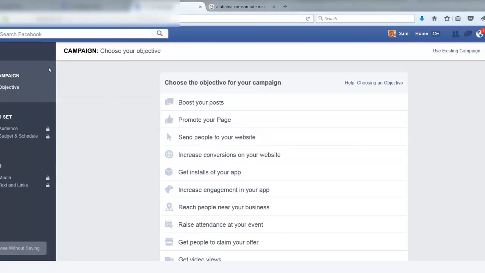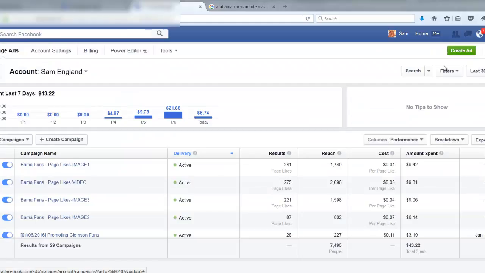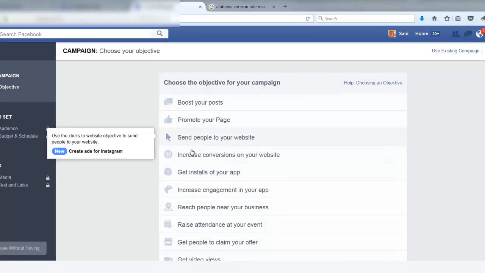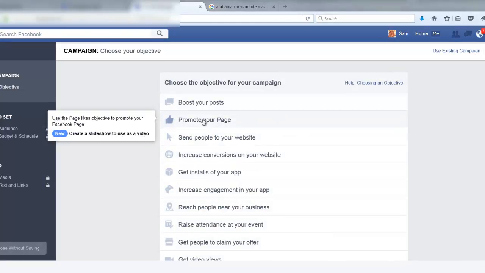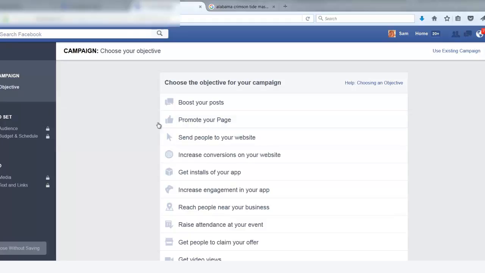So I click that, go back, click to create ad. Do this quickly, guys. Create ad, and I'm going to promote my page. This is for page likes too, guys. Another cool feature is create a slideshow using the video. Use as a video. So if you had multiple pictures, you can make a slideshow, guys. It's really cool stuff. I'm just now starting to test that.